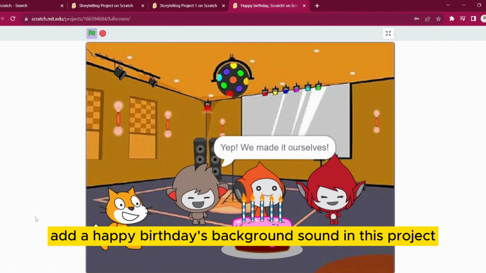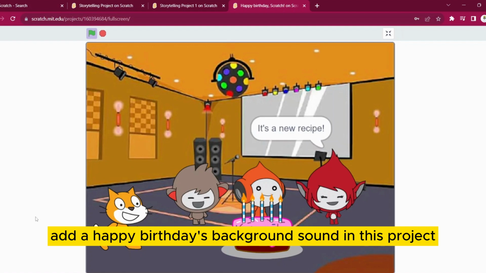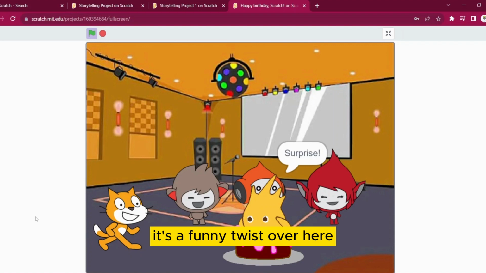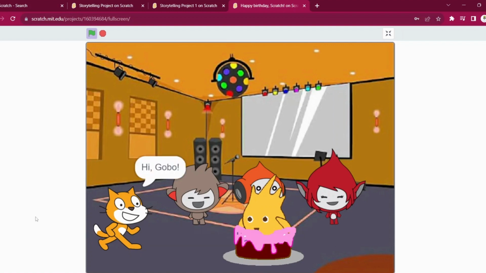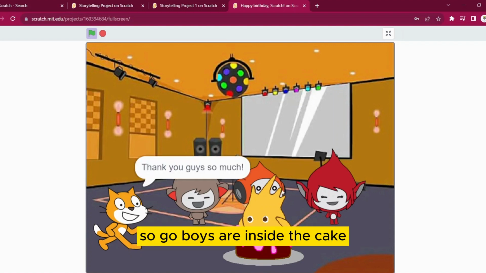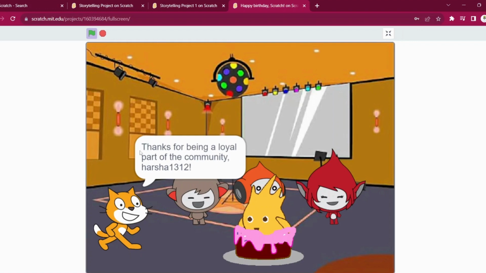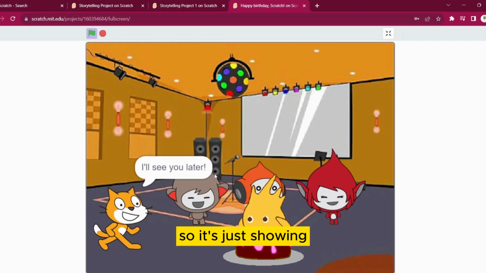You can also add a happy birthday background sound in this project. It's a funny twist over here. So Gobo is here inside the cake. And that's the best surprise ever. So it's just showing.